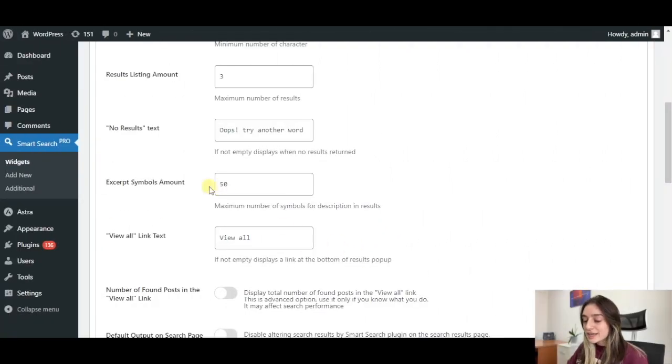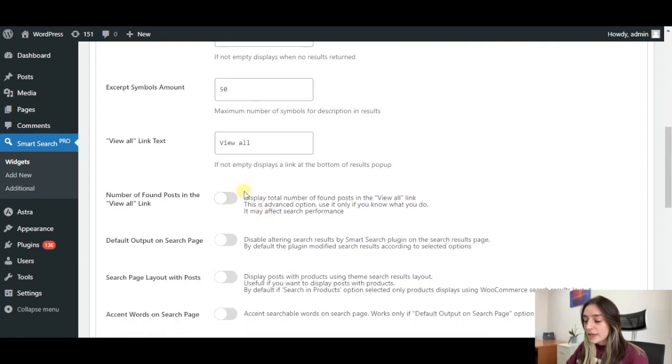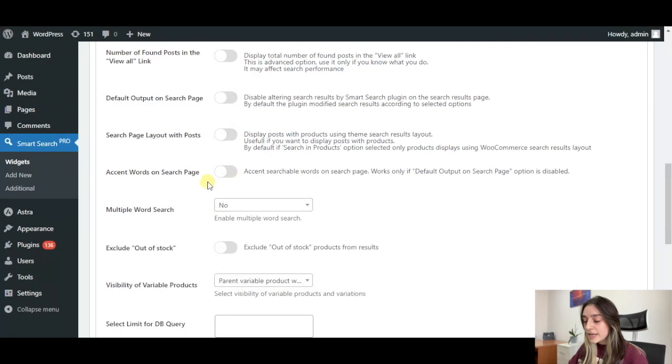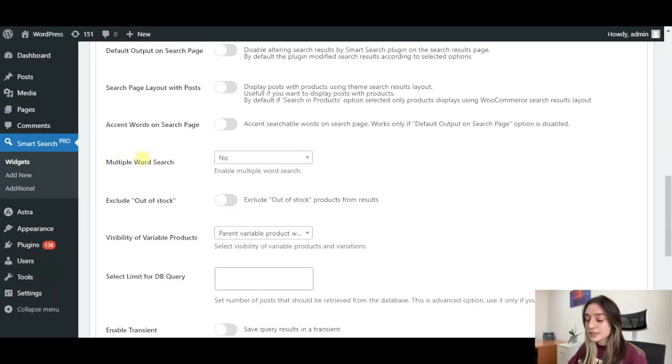The next one is excerpt symbols amount. Here again, you can set the maximum number of symbols for description in the search bar. And then you can also enable the view all link text and introduce your link here. So in case the search result is not empty and you have many products to display, you can add this view all and it will display all the products that match this search result. And then you can also enable a number of features here, such as default output on search page layout with pause, etc.